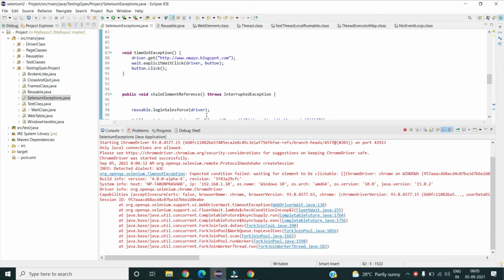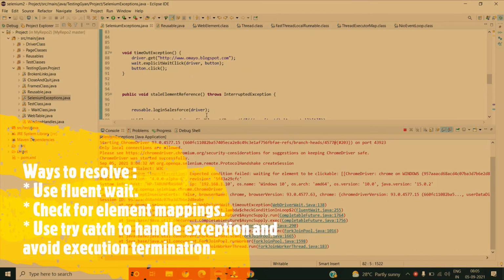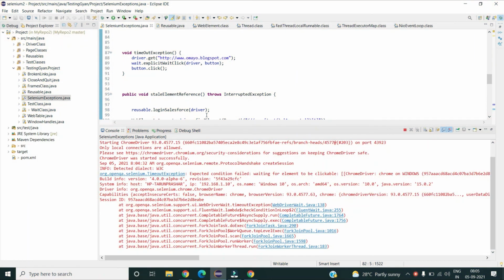In order to handle this exception, if you have to bypass this exception or any other exception, we can always use try catch, which is the basic exception handling in Java. And then you can check the web element, whether it is correctly mapped. The other thing you can do is increase the timeout value, the wait value, so that maybe that element is taking some time. You can implement fluent waits. These kinds of solutions you can implement in order to handle the timeout exception.